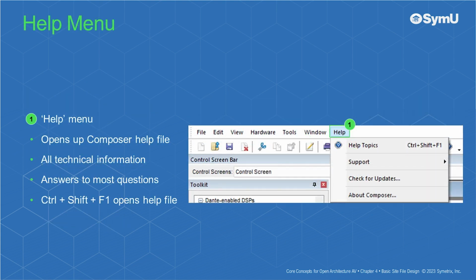The Help menu holds information about Composer and other Symetrix products, located in the Help Topics file. All technical information is located in the Help file where the answers to most questions can be found. This is the user manual for Composer and Symetrix products. Pressing Ctrl-Shift F1 at any time opens up the Help file as well.